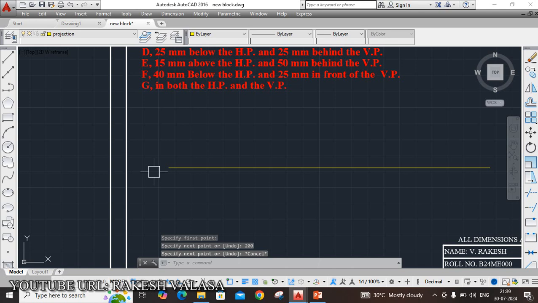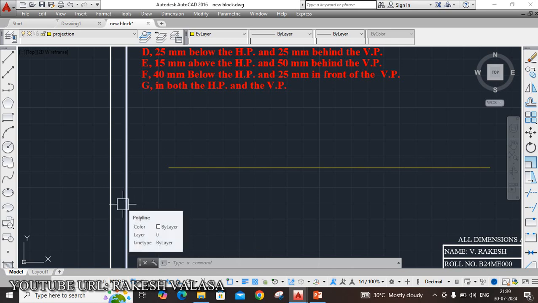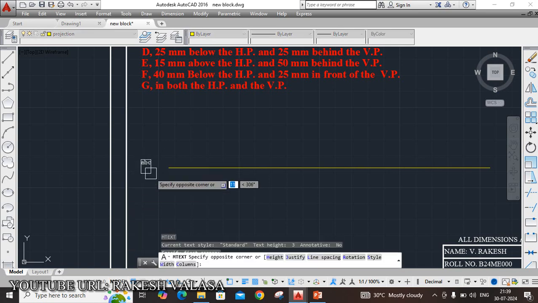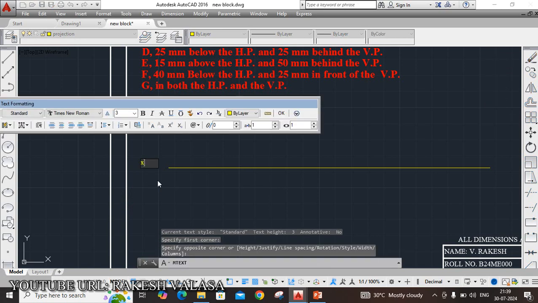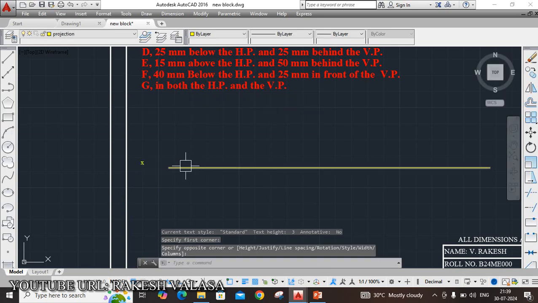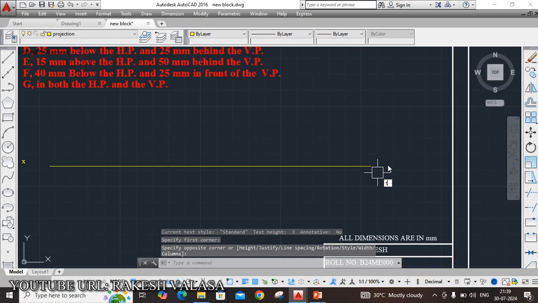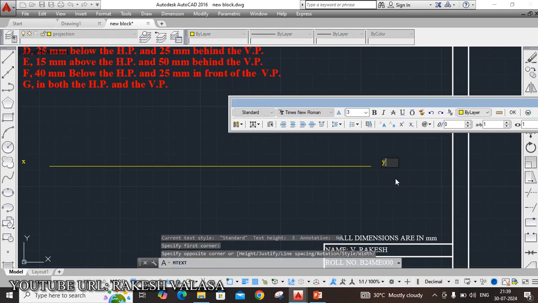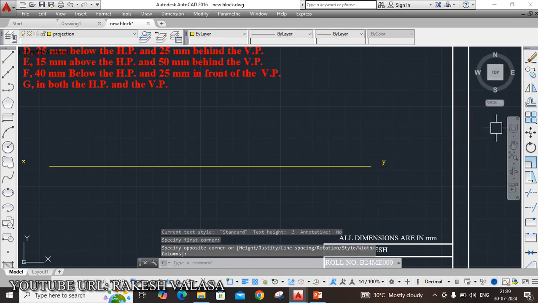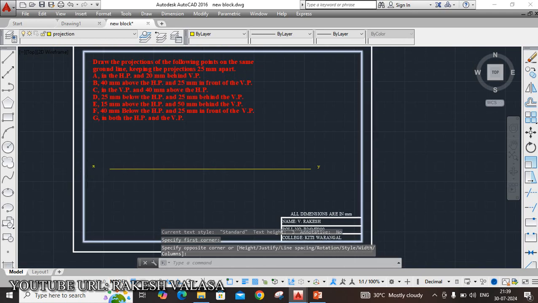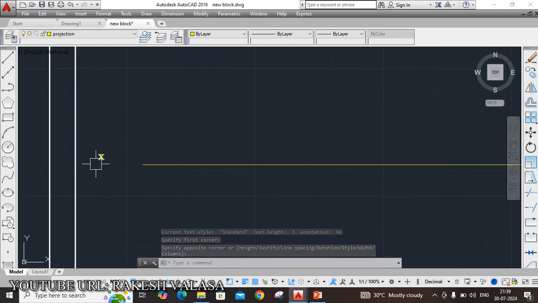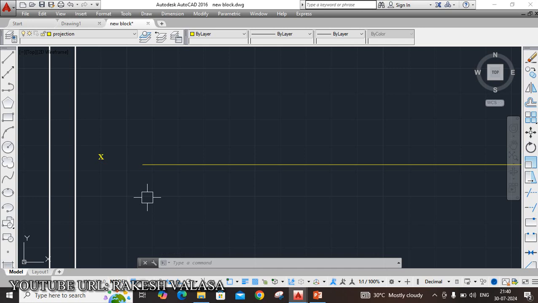Next type x and y at the ends of this line by using the text command, T enter. Type x here, then click on OK. Next the other end is y, then click on OK. You can adjust this xy in the proper position by using the move tool, M enter.